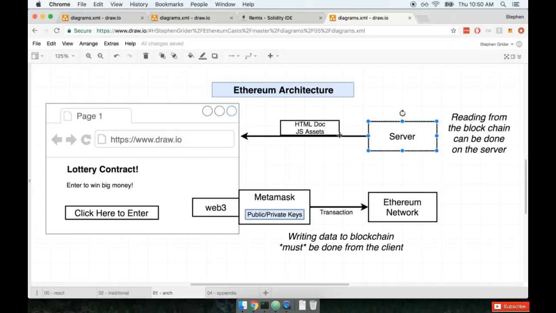So your server is no longer going to be responsible for writing any data to a database or to the blockchain or anything similar to that, unless you specifically want your server to do so. However, if your server is doing that, it will be by using your set of private keys. It will not be done by using your users'. Your user will never send you their private keys.